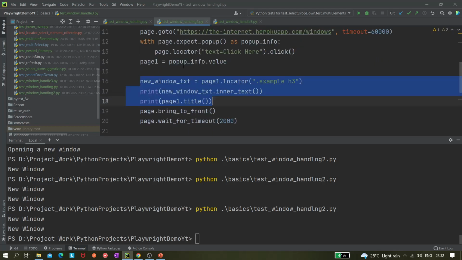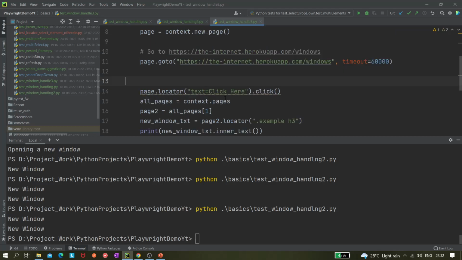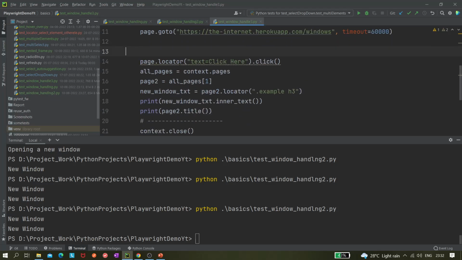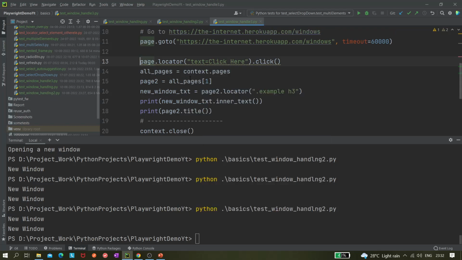We are not using this one, right? This with and as keyword like this we were not doing. It's a different approach. So basically we are accessing by index.